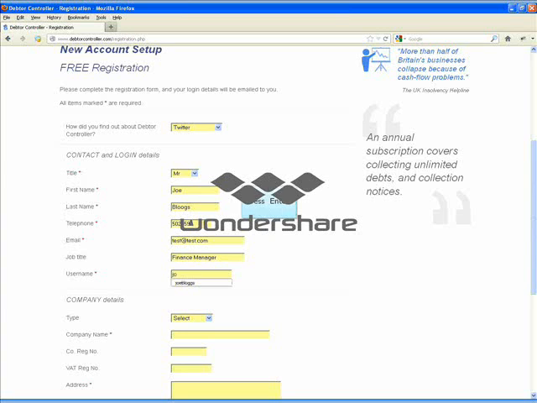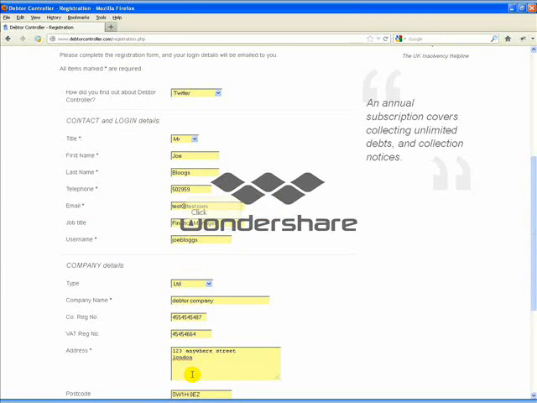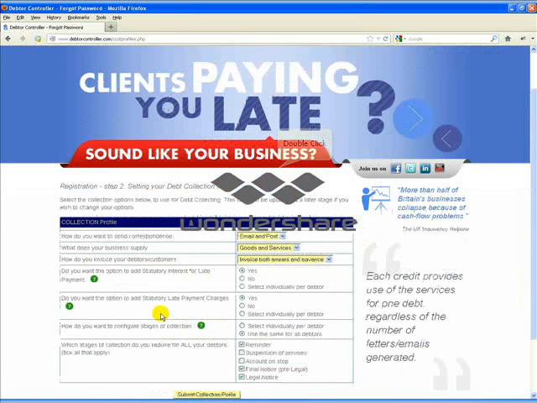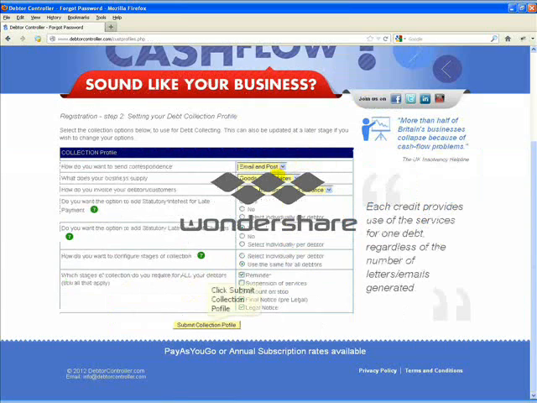Once you have completed this, the system will then present you with a profile page for you to briefly enter the collection profile. These are just some details which are used by the system so that it understands what type of business you are and how you wish to collect your debts. After you've completed the registration, which shouldn't take more than 90 seconds if that, you will then receive a registration email containing your username and password details, and some brief instructions telling you how to get set up.